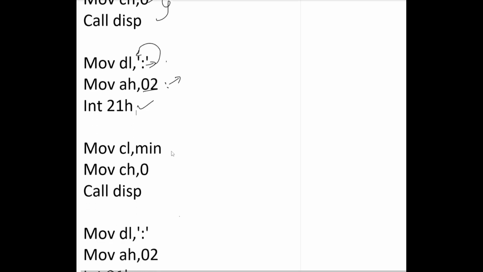These three lines of the code display a character, that is colon, onto the console to separate the hour and minute values. Basically, how we write the time in the system is hour colon minute colon second. Suppose it is 10 hour 32 minutes 12 seconds. Here we are using this character colon to separate the hour and minute.